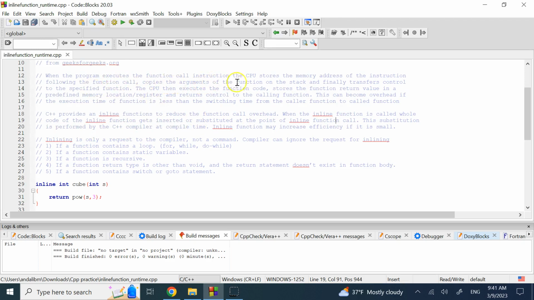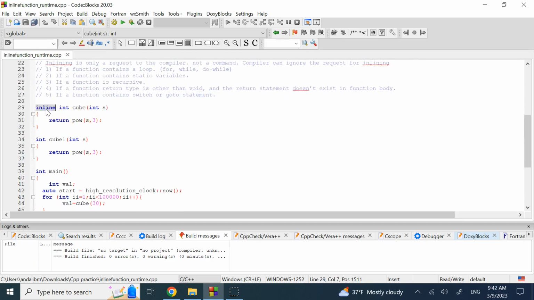But for a regular function, the CPU first stores the memory address of the instruction following the function call, copies the arguments of the function on the stack, and then finally transfers the control to the specified function. So before the compiler passes the control to your function, it does some extra stuff, handling memory, copying the arguments, and so on. That causes your regular function's runtime to be a little bit more than an inline function, which basically runs in one step instead of several steps. So that's what makes an inline function in general faster, and as I said, the way to go about it is using the keyword inline.